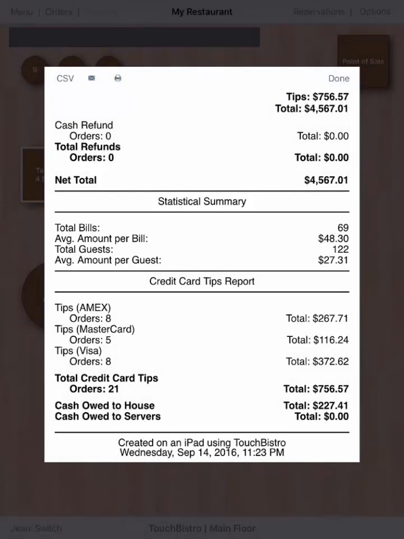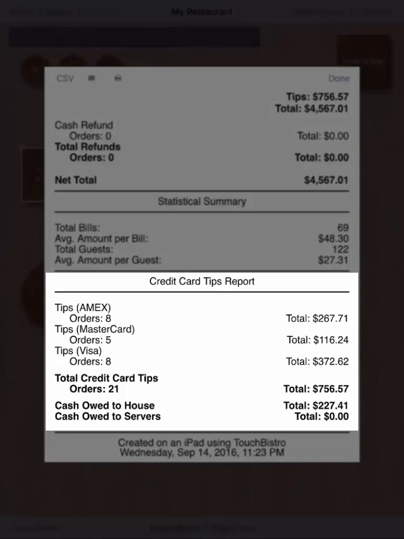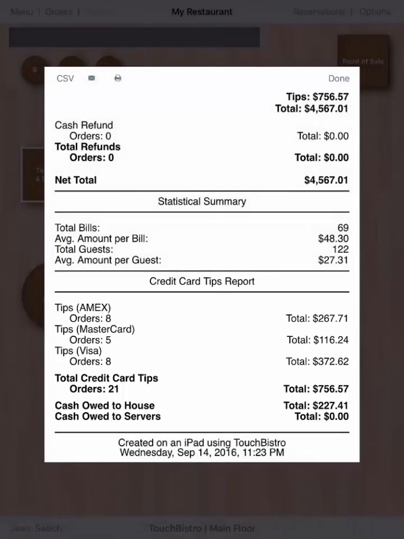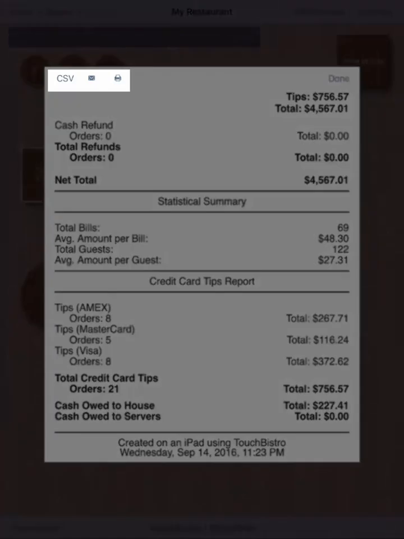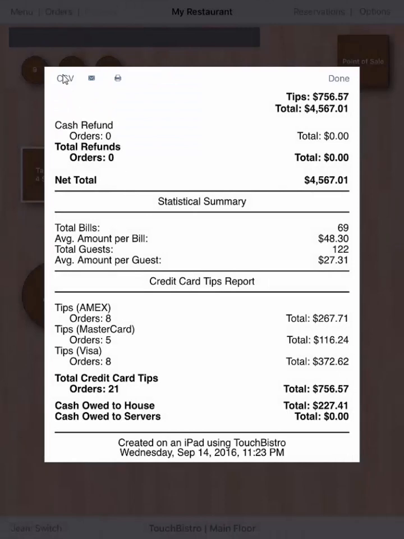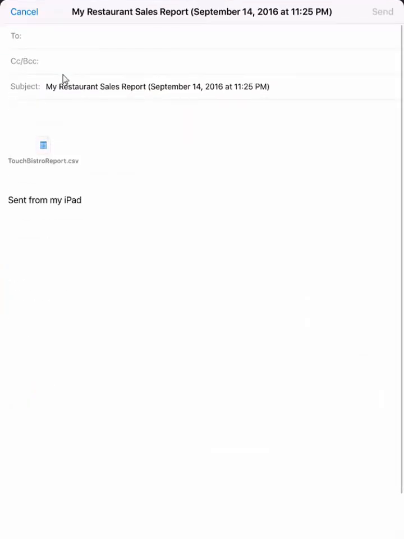The credit card tips report indicates cash you need to collect from your servers if you're operating under a bring your own bank system. Finally, the end of day indicates the amount of credit card tips you may have to pay out. Print this report by tapping the print option icon. Alternatively, you can tap the email icon to email it or tap CSV for importing into Excel.